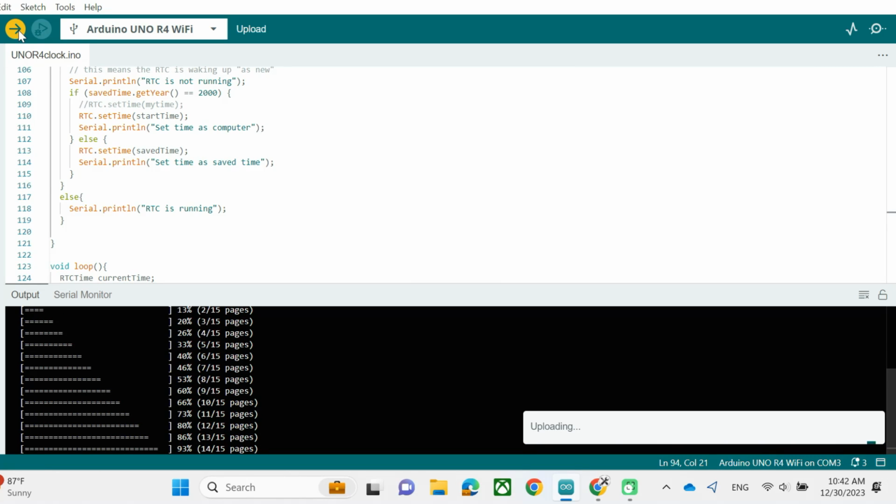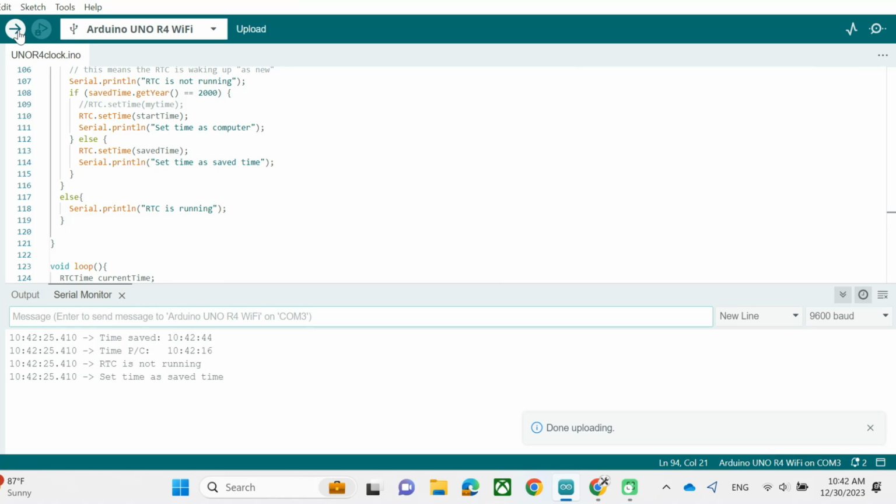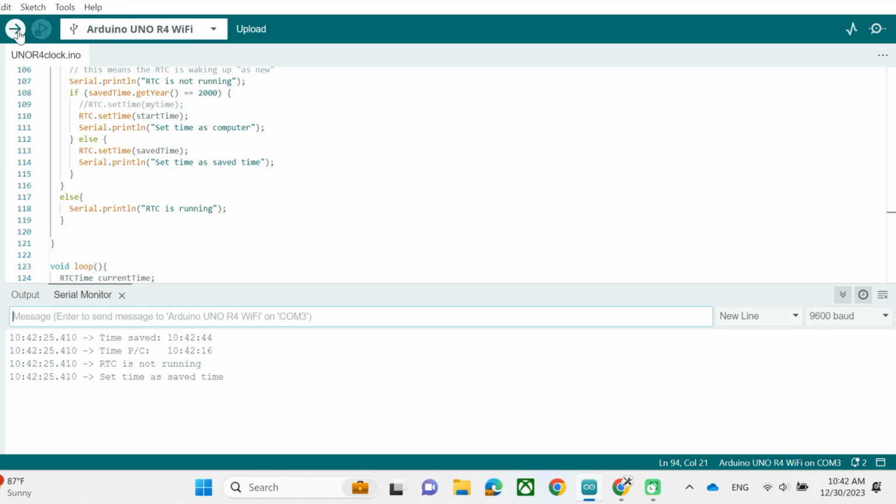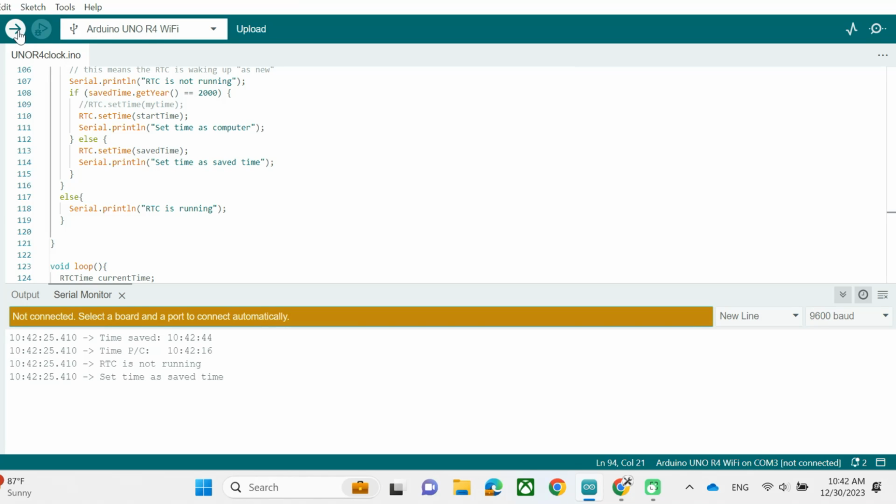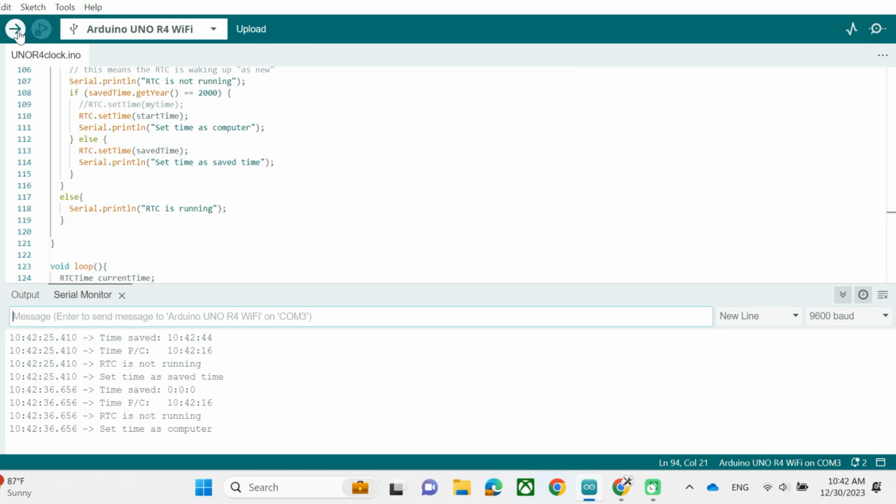Let's download the code. This time Arduino Uno still takes time from the saved time. So I will take our USB connector to make Arduino Uno get time when we upload the code. When we take out the USB connector, saved time will become 0.